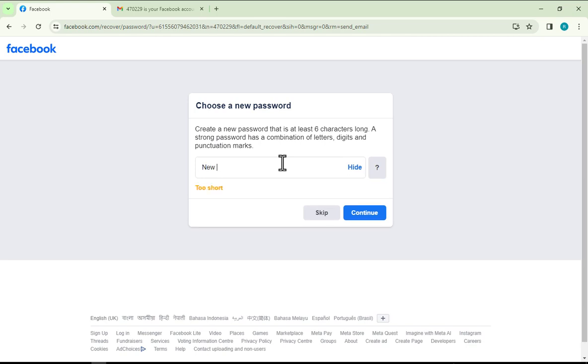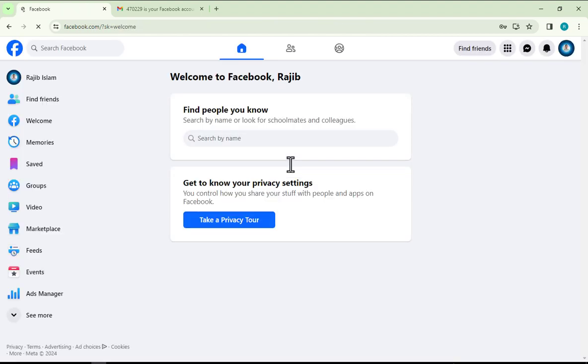Now enter a new password that you will remember, and make it a strong password. I am using a strong password. Enter the password and click continue. After clicking, your account will be successfully logged in.